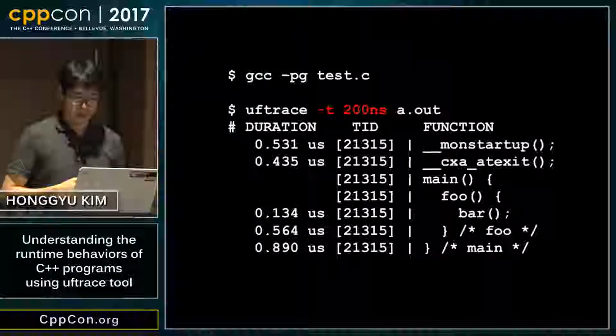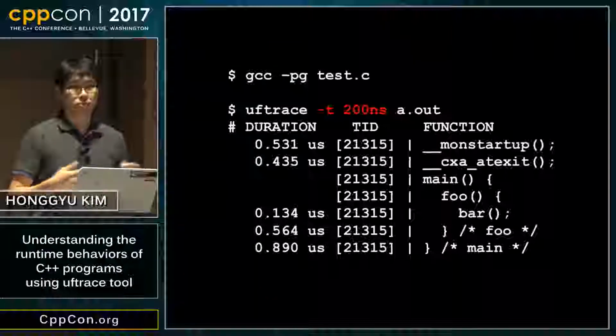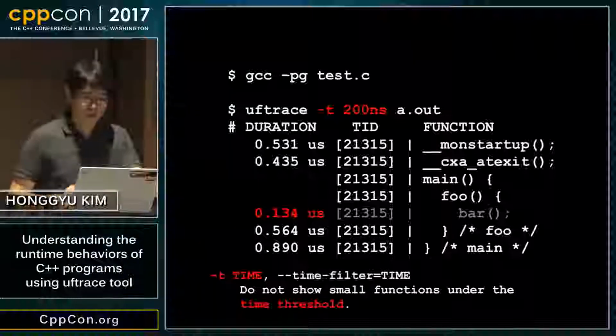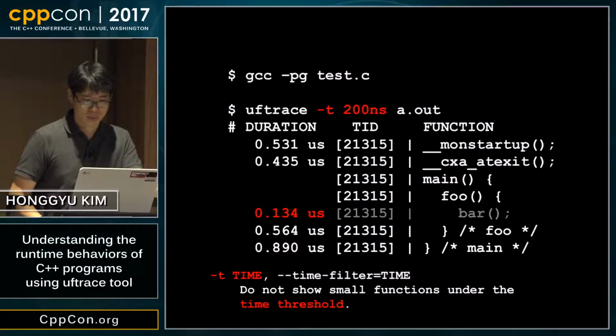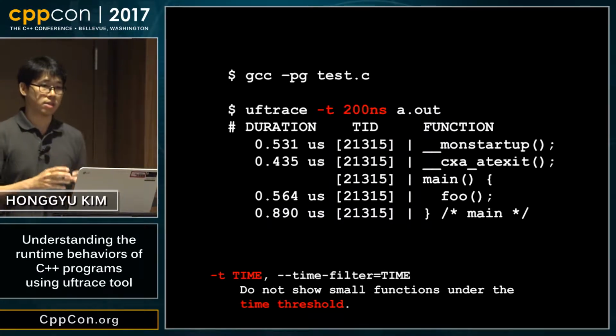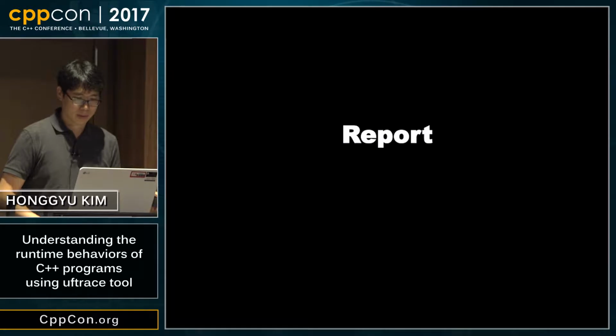Or this is a time filter, because in a big program there are too many small functions. You can remove all the small functions this way. You can put a time threshold, and under the time threshold, all the function traces just disappear. You can save a lot of data size as well using this.